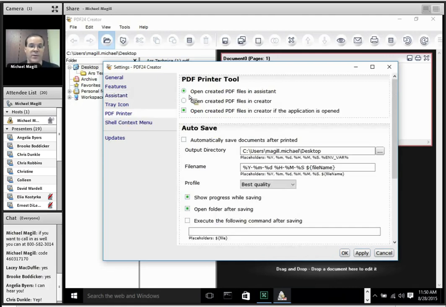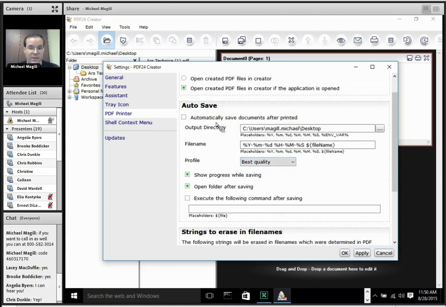If you'd rather have it open directly into the creator instead of the assistant, which is this view back here, you can set that up in here. You can actually automatically save the documents in a location and a file naming format, so it doesn't bring up anything. It just pops them right out to a file. You never even have to tell it the name.